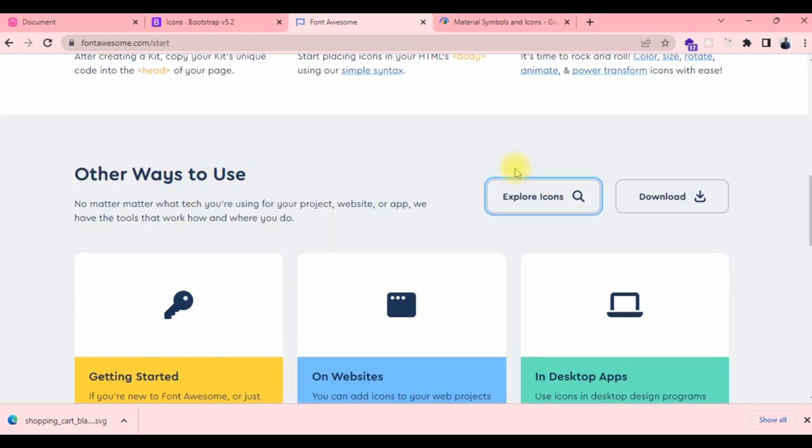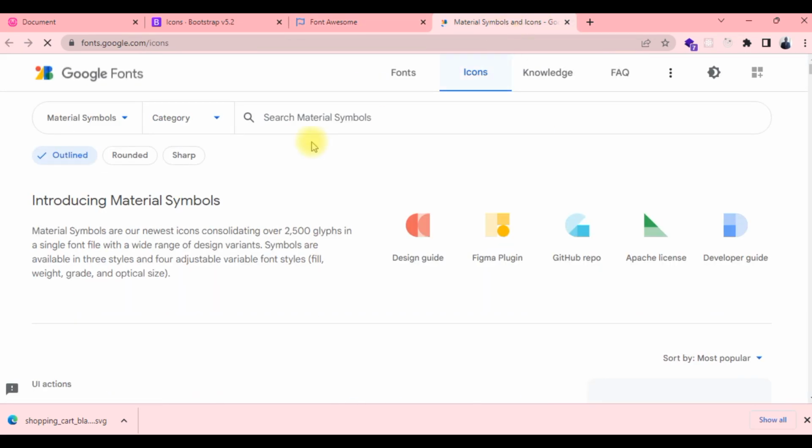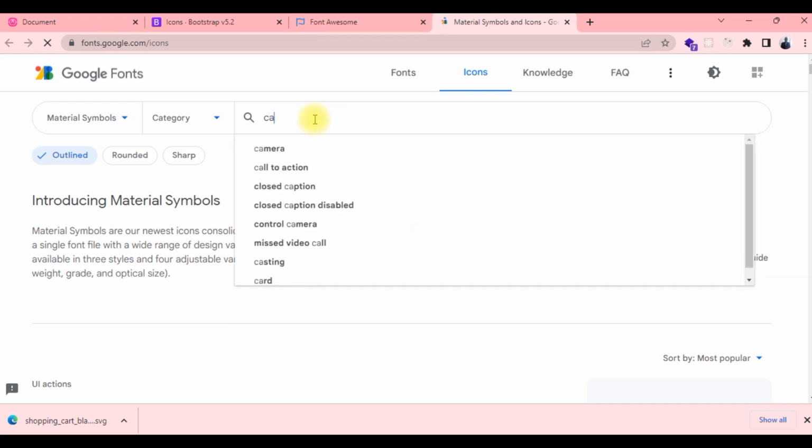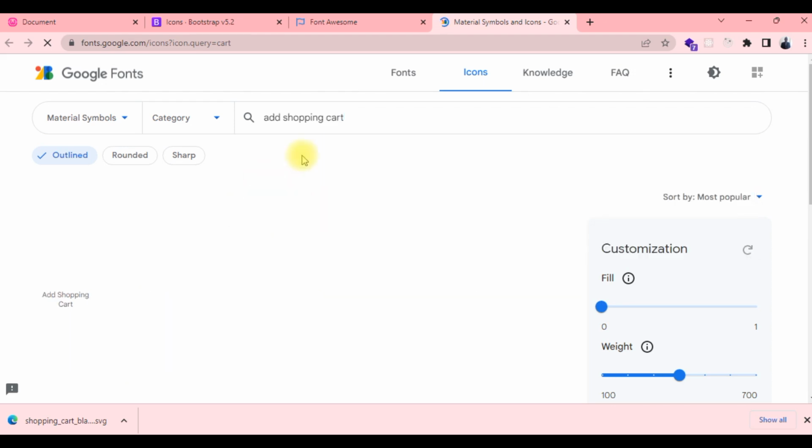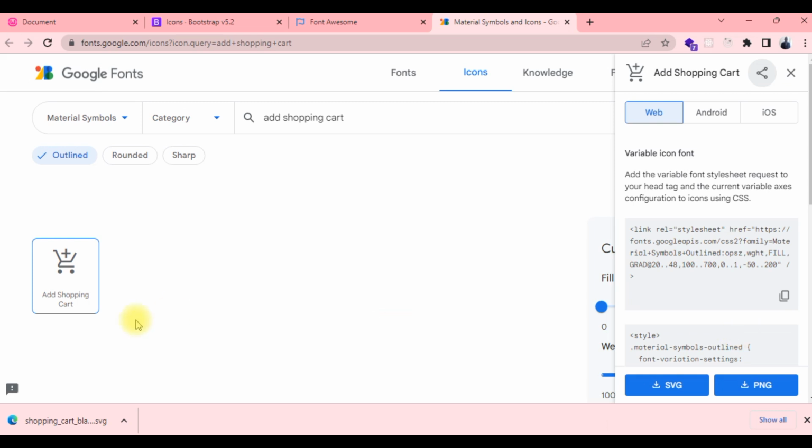Okay, now let me see if this one is ready. Just look for cart icon, maybe add to cart icon or any other type of icon. So the last time I searched and I got some icons right here, and then I downloaded one of them here. Alright, so I have the icon.